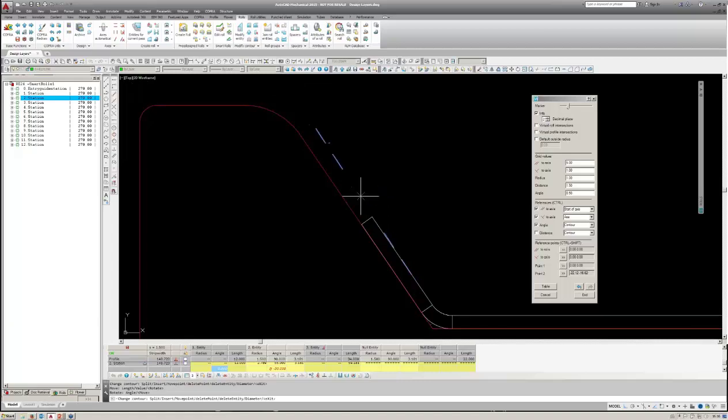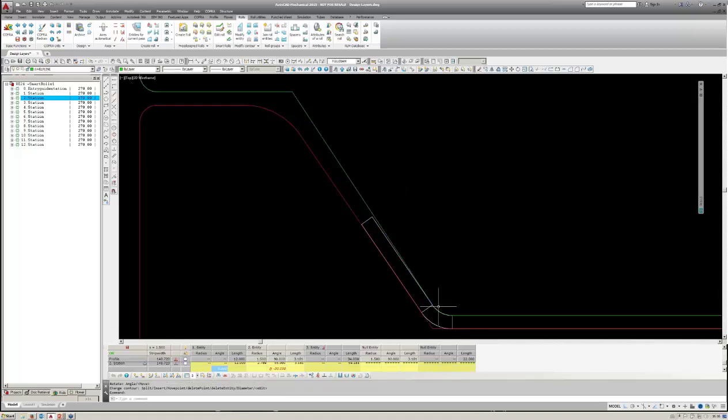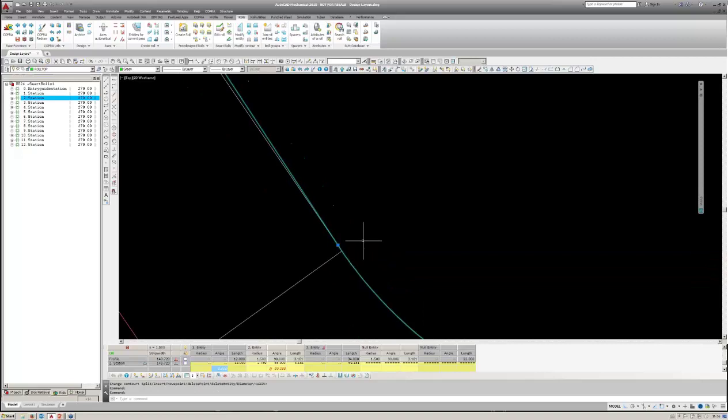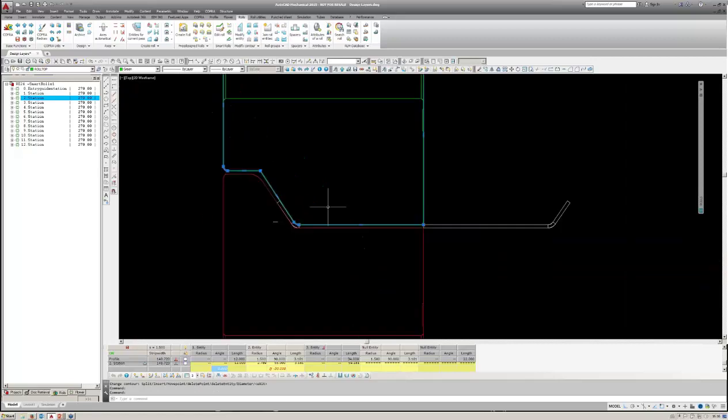So I'll select this one and I'm happy now, so I can exit. One thing I should point out, of course, the radius transition remains here, so perfect for FEA. Okay, so let's talk a little bit about some of the move and copy commands now.